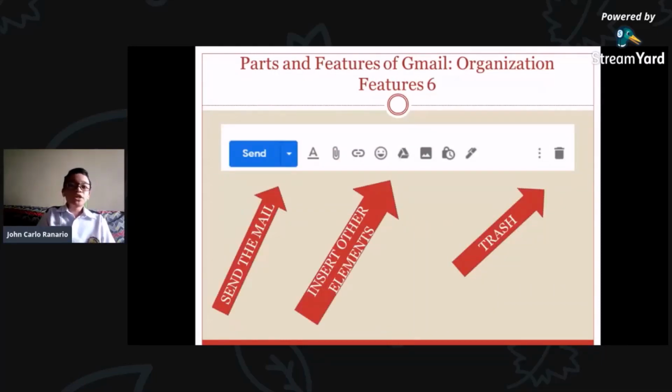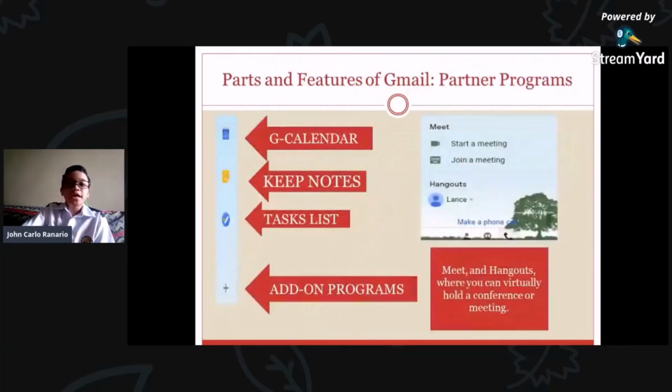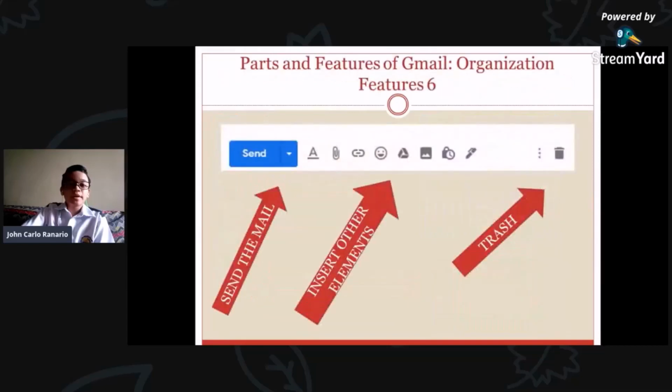So, when you are sending or still laying out the mail, you will see this one. You may insert other elements in your mail. There are many options there. You may choose between those. There's also a button for trash. And if you're ready to send the mail, you may send it now to your recipient using that button. Next slide, please.